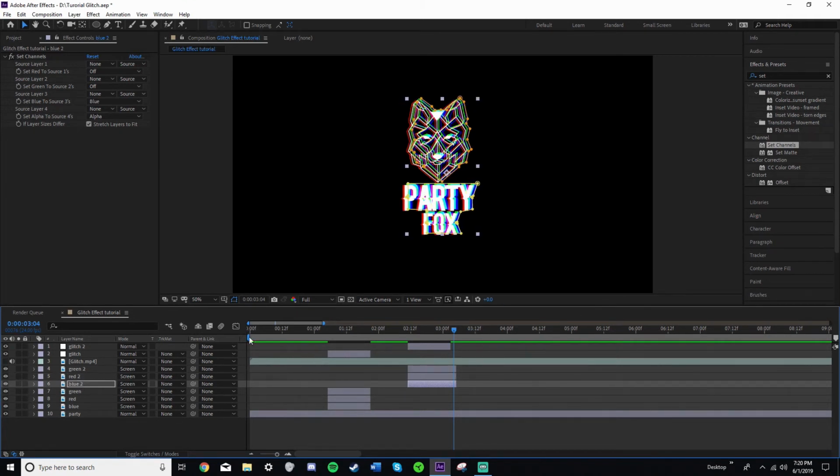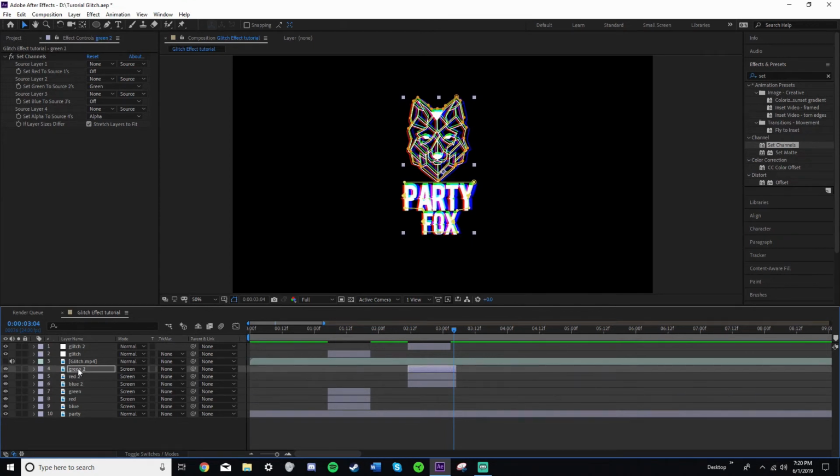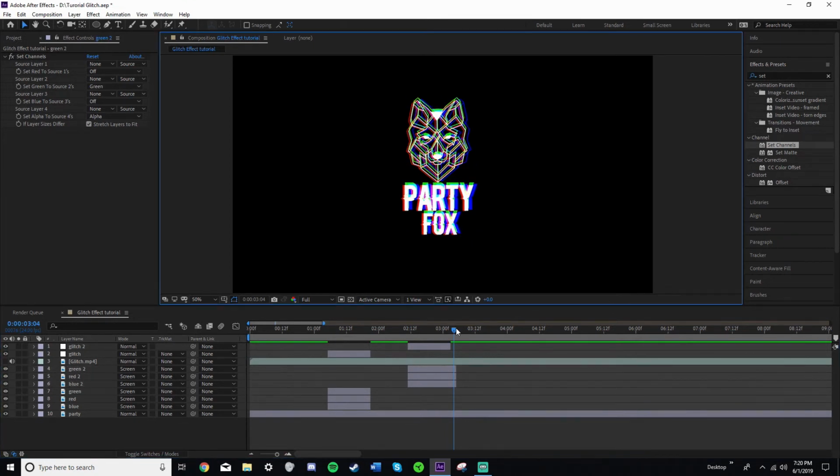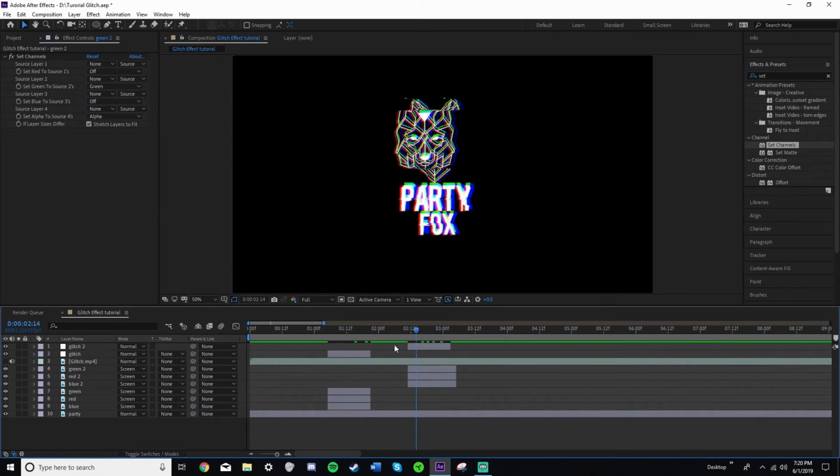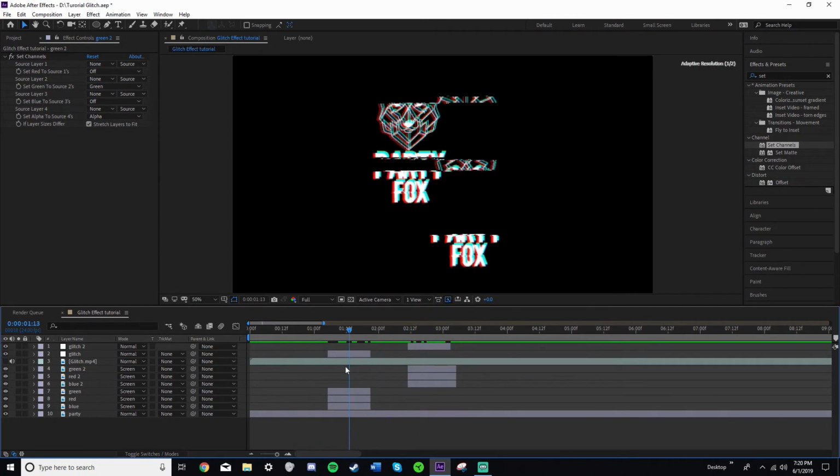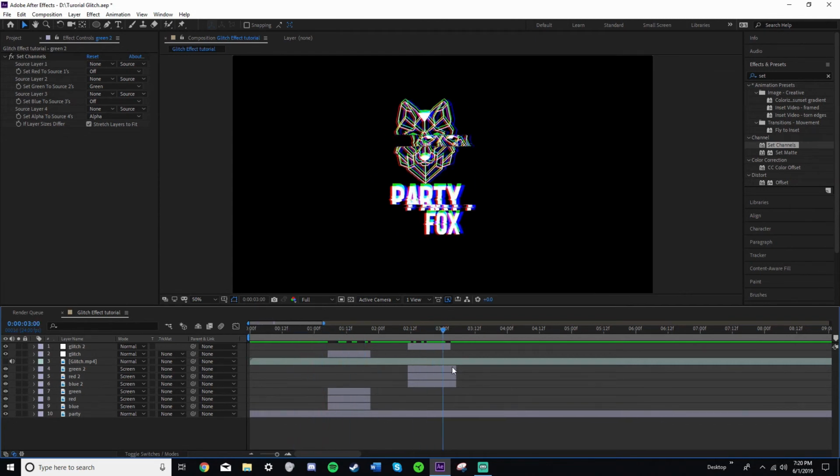There's our blues. I think our greens got mixed up a little bit. There we go. That looks a lot better. So you can kind of move the colors around. See, it's kind of more bluish over here and then a little bit more reddish over here. You can kind of just mess around with it in that way.